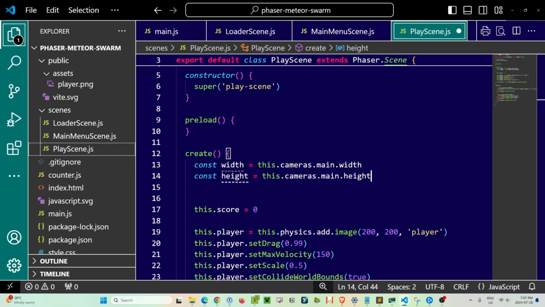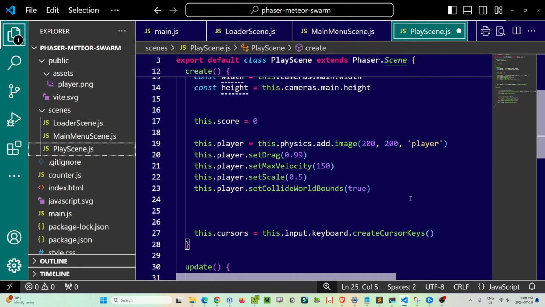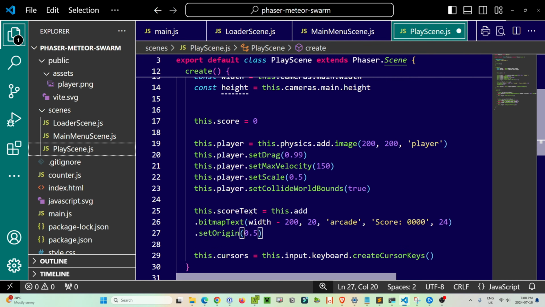And then we're going to add some score text. So right after the declaration of the player, let's add our same bitmap text call. This time, our x position is going to be the width of the display minus 200 pixels. The y component is going to be at 20 pixels. We're going to be using the arcade font, and we're just defining a score of 000 using font size 24. And again, we're calling setOrigin to help out with the positioning.